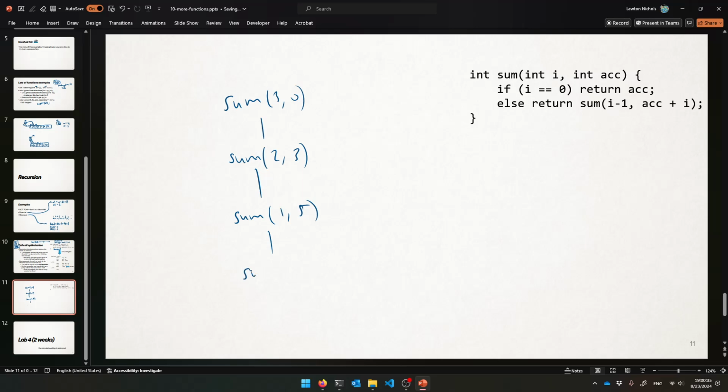And then it's going to call sum again. It's going to return the result of calling sum on 0, right? I minus 1 is 0 plus 5 plus my 1, which is 6. And then, if I is 0, it's going to return the accumulator, so it's returning 6 as the answer. And that is the sum of all the numbers from 0 to 3. Okay?